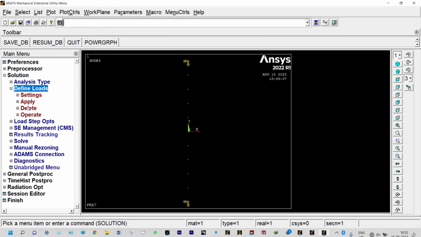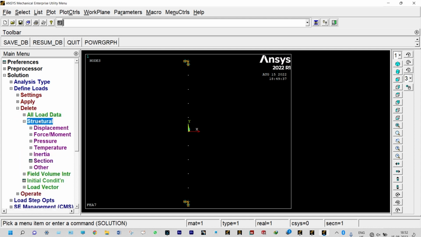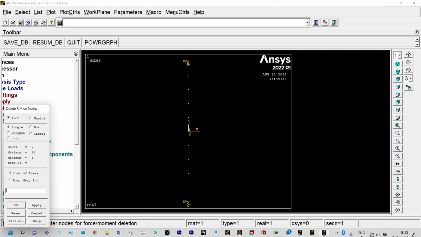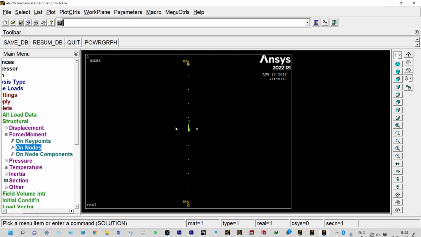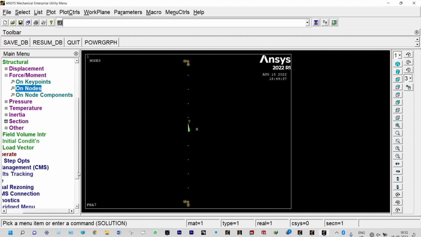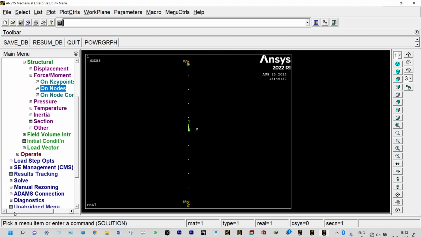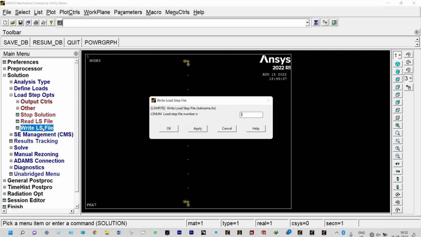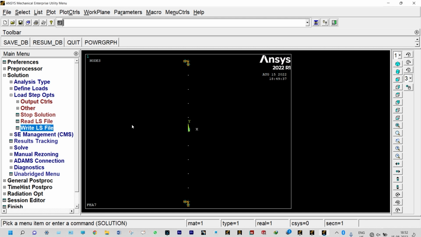So define loads, delete structural force moment on nodes. Let us delete that force from the middle point. Deleted. Now again, as per normal practice, we need to go to load step options and we can write the ls file as step number 3. Done. We need to repeat this one again several times.